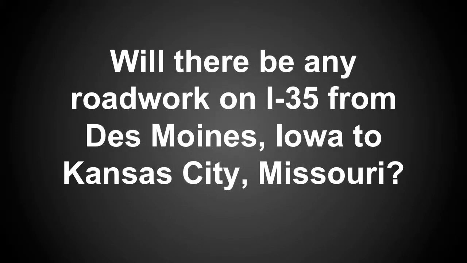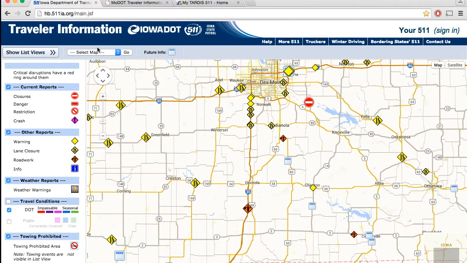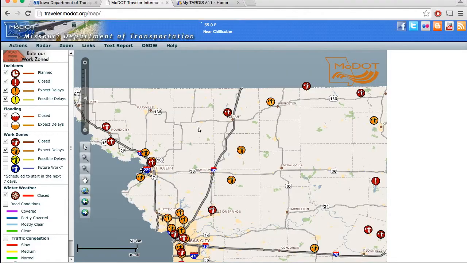So this project works to answer several questions. One of them being, will there be any road work on I-35 from Des Moines to Kansas City? You would have to go through two websites. The first one being the Iowa DOT website to find the incidents or events along I-35 South, and then you have to go over to the Missouri one to continue all the way down to Kansas City.